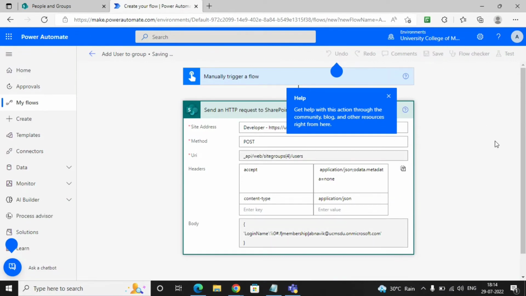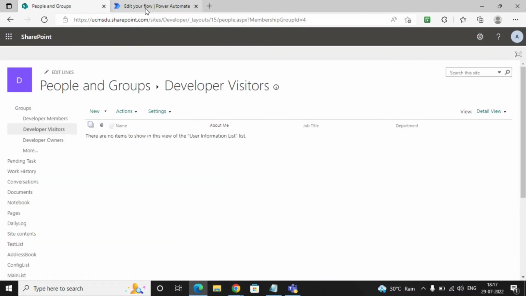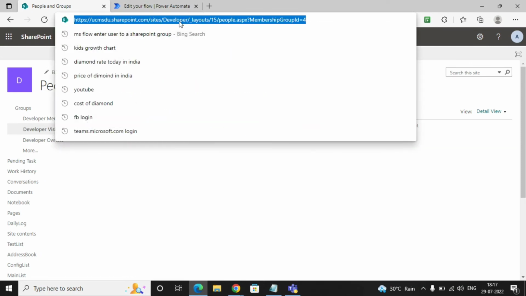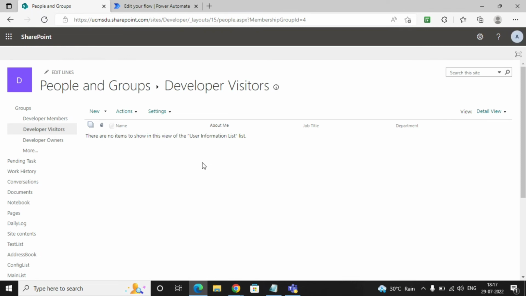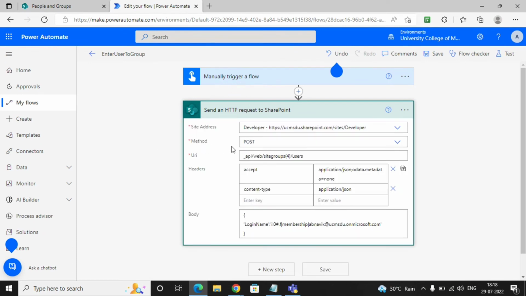Now let me save this. It says your flow is ready to go. Let me refresh this and check if any user exists here. Inside my developer visitors, I do not have any user added, so it's currently blank. Let me go back to my flow. Everything is entered. Let me quickly test it. Let me save it once more.